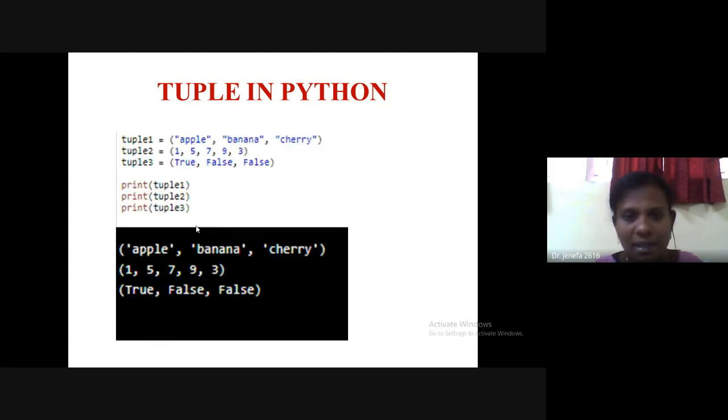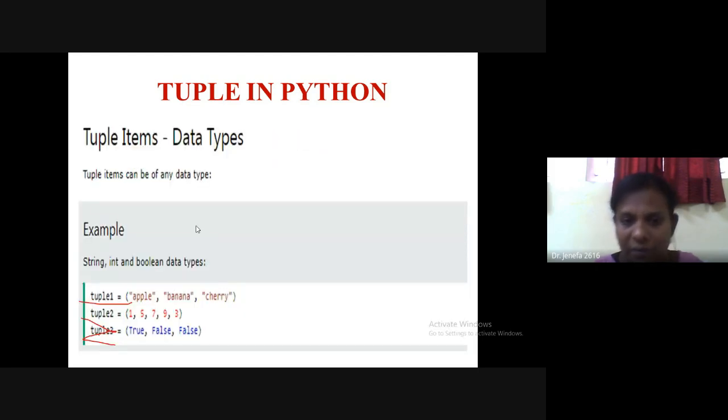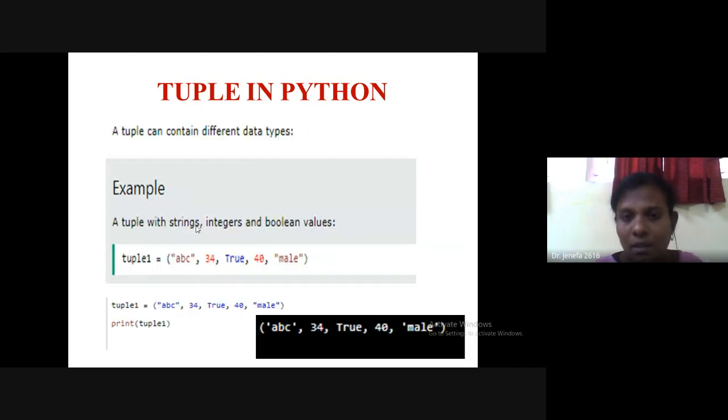Previously, we have seen that we assigned only similar data items in the tuple variable. This case is also allowed, as well as storing different data types in a single variable. This is also allowed in tuple, just like list. In list also we can store different data types in a single variable, and we can also assign similar data items. Both cases are accepted in tuple as well as in list.